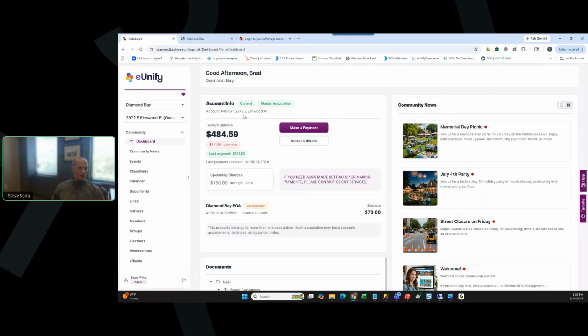Our account info section, again, looks very similar to what we had before. The difference is it's laid out just a little bit differently. So we still have what their balance is. We can still make payments. We can still see their account details. It just looks different. This section here is new, this upcoming charges.